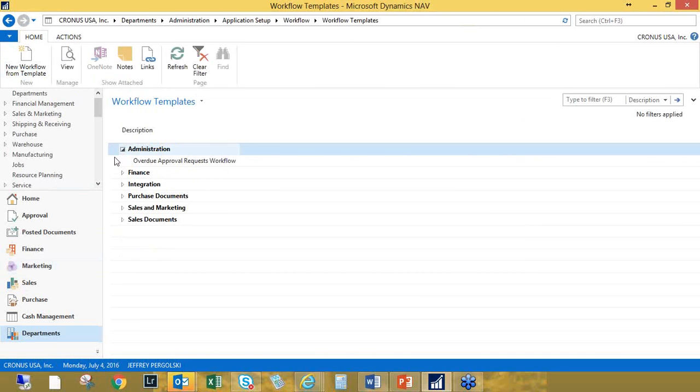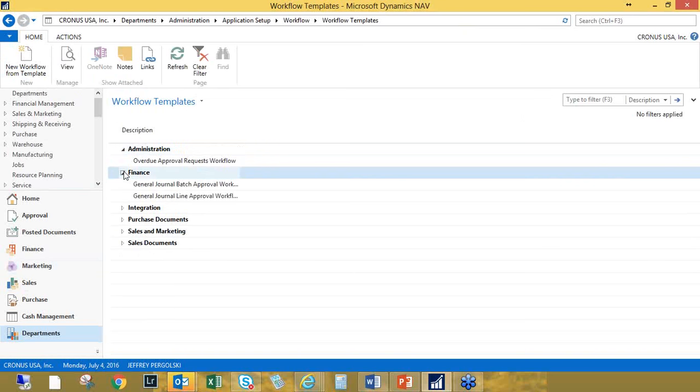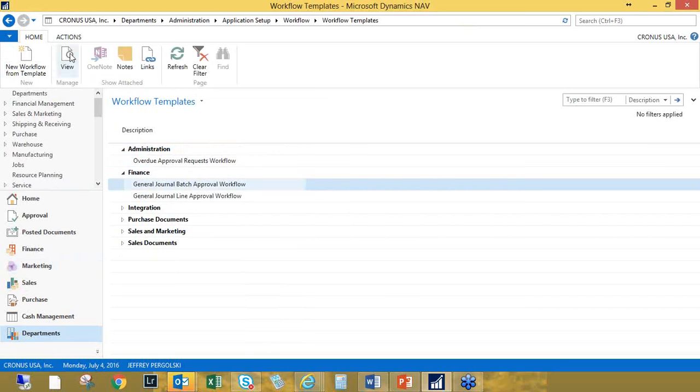On the most basic, this almost seems kind of cyclical or ironic, but you can set up a workflow to alert yourself for overdue approval requests that were generated by other workflows. So there's administration and finance. There is, let me just expand this column, a general journal batch approval workflow and a general journal line approval workflow. So let's just view that one.